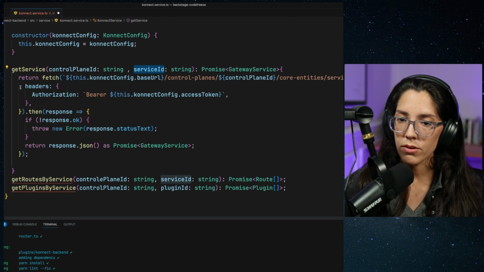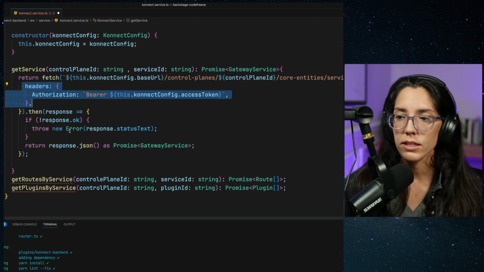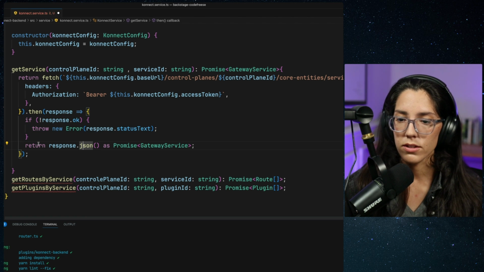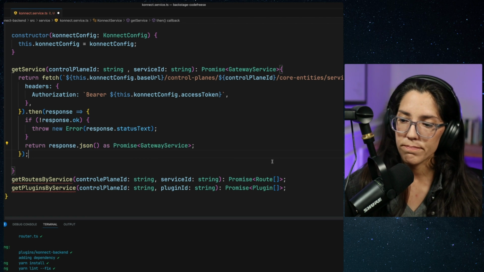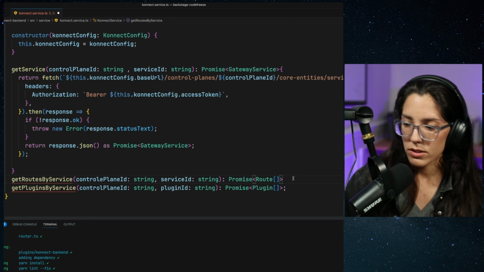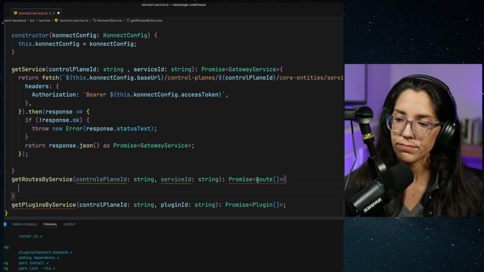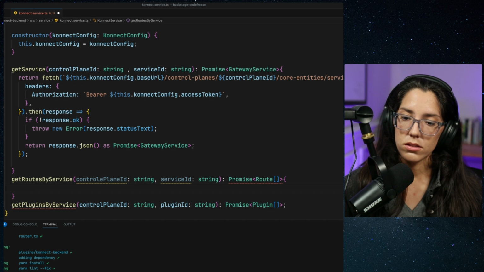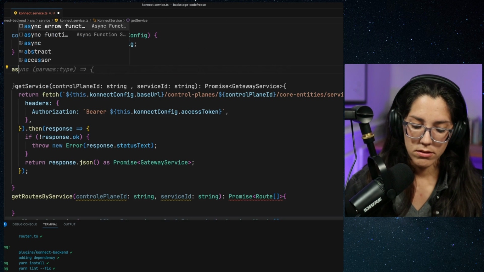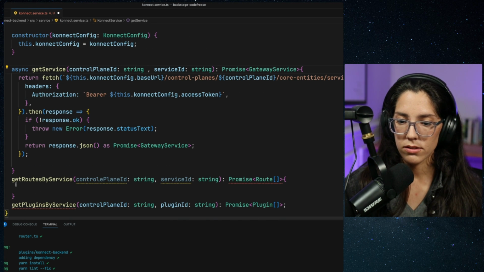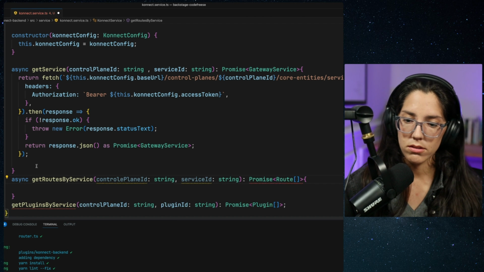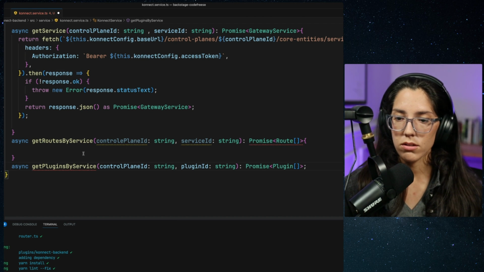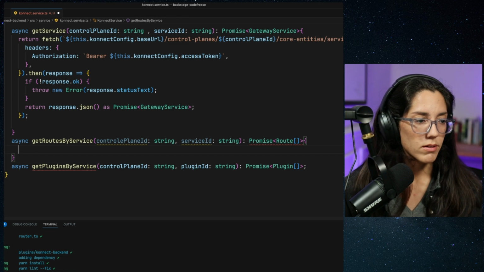And you can see, because it's the fetch API, I'm using the header token, and if there's an error, I'm just going to throw an error. If not, I'm just going to return the JSON. And we're just going to repeat this 3 times over. Oh, I didn't make this async. Make that async. There we go. And then let's go ahead and do get routes by service.